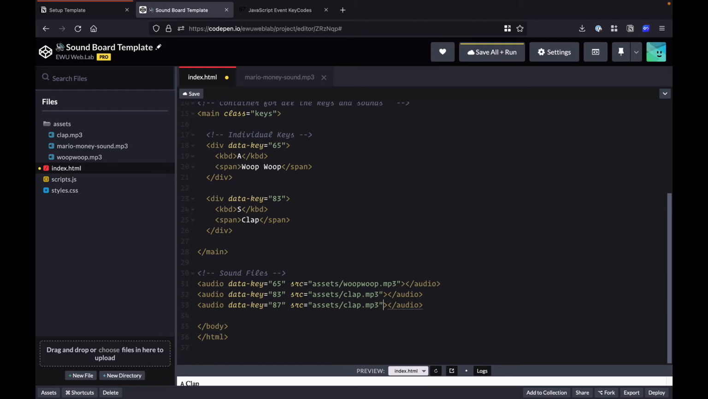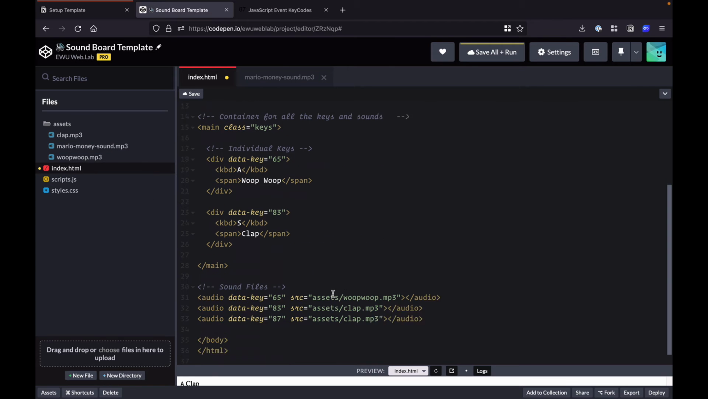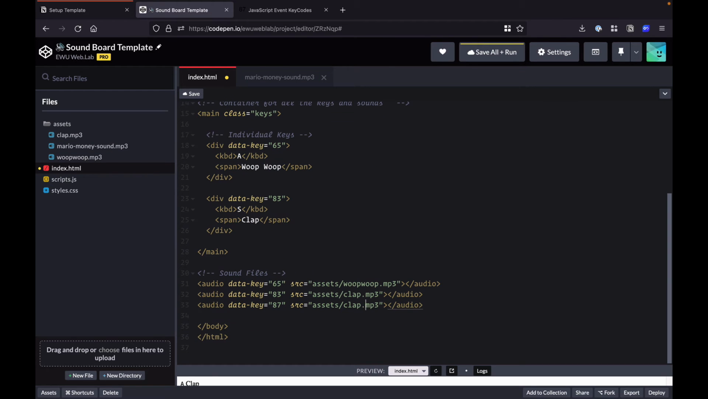By now, this should be kind of making a lot of sense. Oh, for some reason, it's giving me the entire element. I just want the relative path. I don't know why it's doing that. So if that's not working for you, we can always just type it in too. So we can go assets slash, and then I picked the big one to type, Mario Money sound. Again, there's no spaces in this. All right, so there's that.